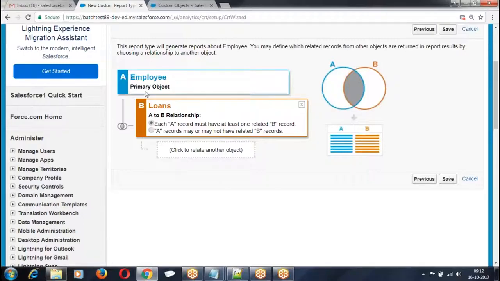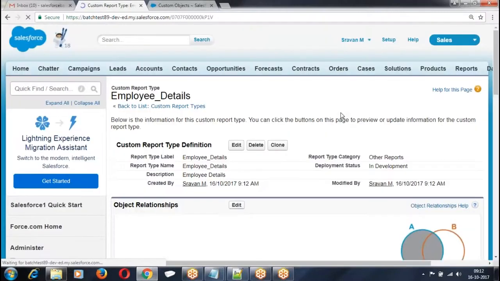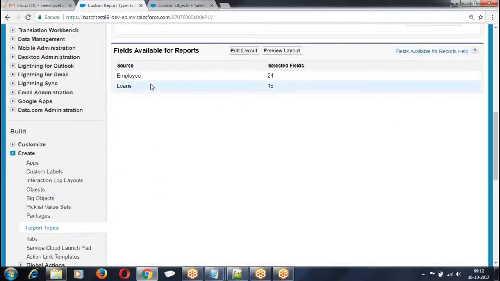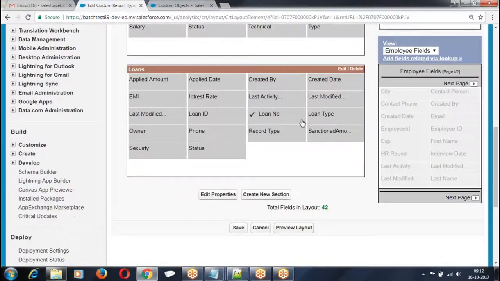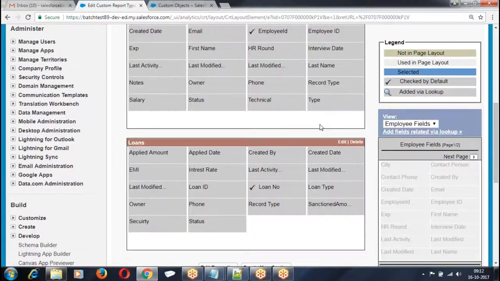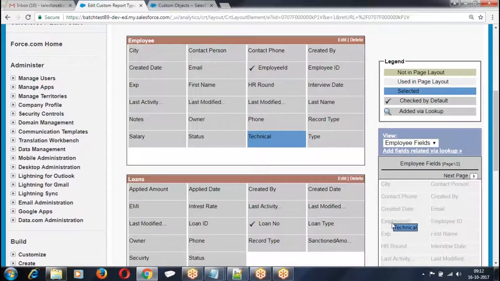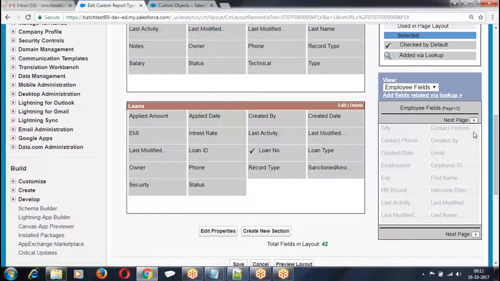If I choose the first option, take only those employees who have a loan. Now what happened? Employee 24, loan 6. Edit name. Remove the technical. What are the fields you don't want? Just remove them.